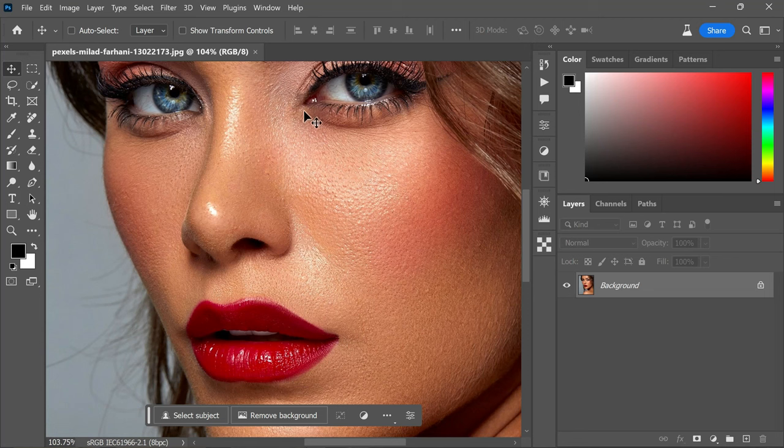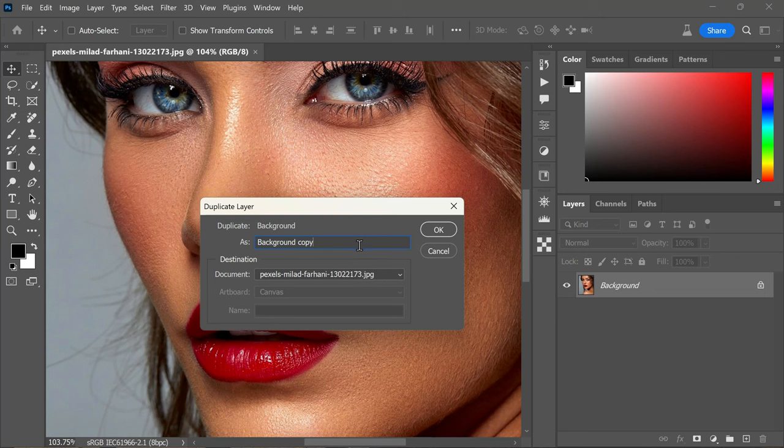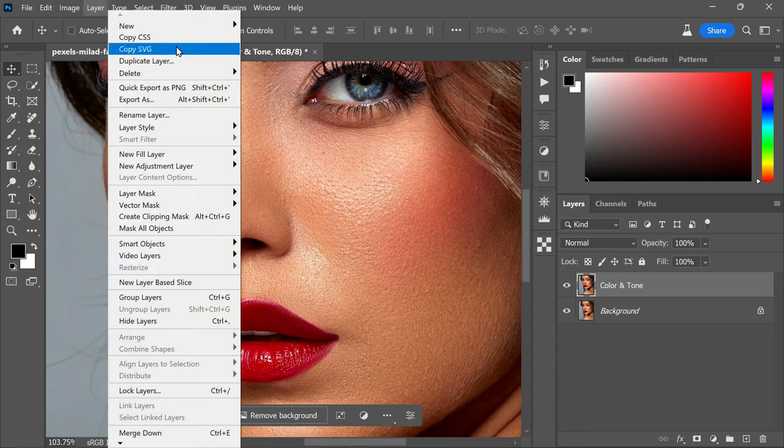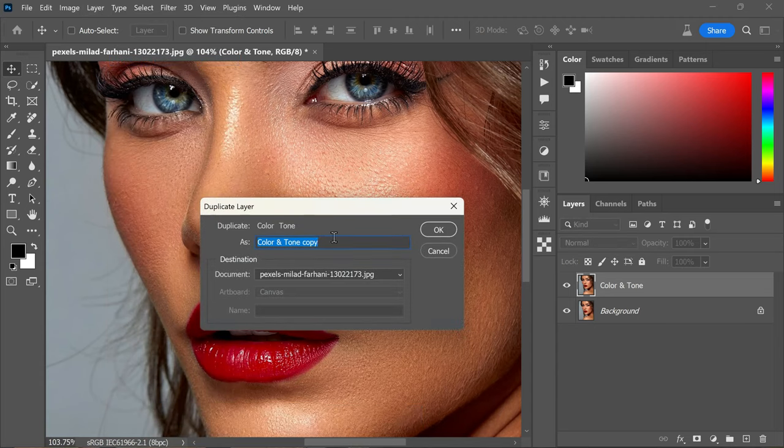Now let's proceed with separating the image into its component elements to ensure the process works correctly. To do this, go to Layer, Duplicate Layer, or use the keyboard shortcut Ctrl or Command plus J to create a duplicate of the base image. Name this new layer color and tone. Now repeat the same step, create a second duplicate and name it detail and texture.